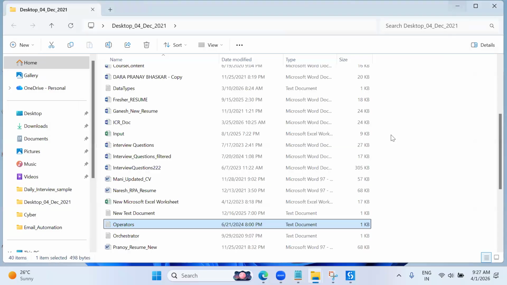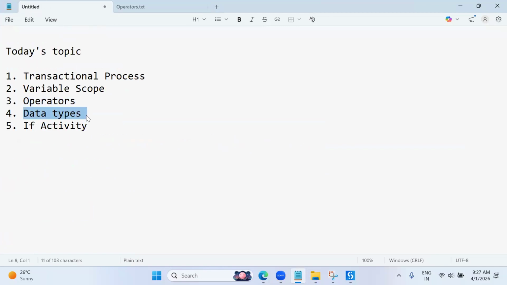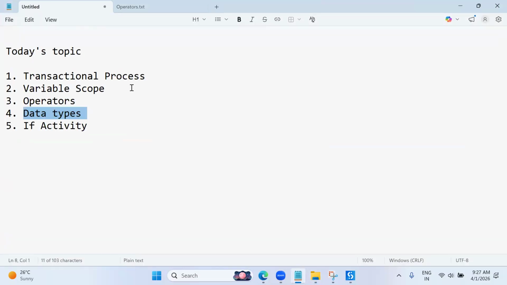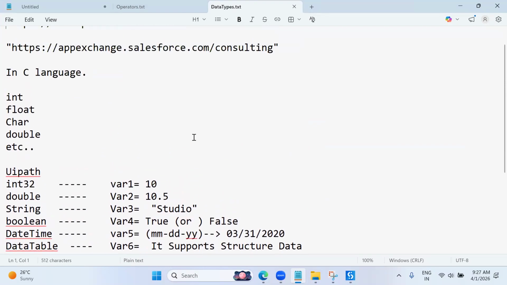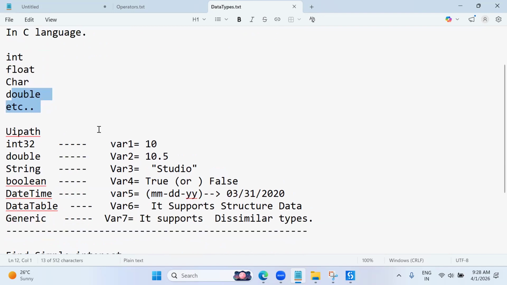Okay. Next, I will go with the data types. We are frequently using these data types. Observe this one. In C language, what data types are there? The same data types, but there is a little bit of change in UiPath. In C language, int, float, char, double, etc. In UiPath also, the same kind of data types. Observe this one. Int32.